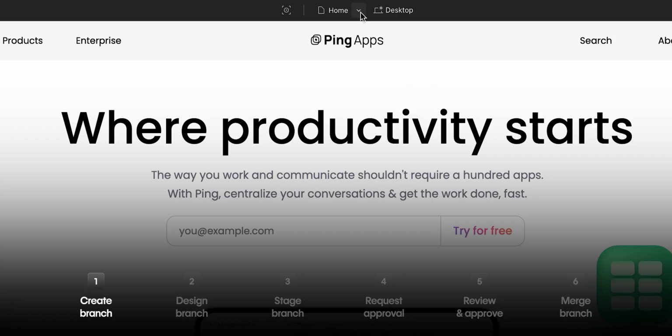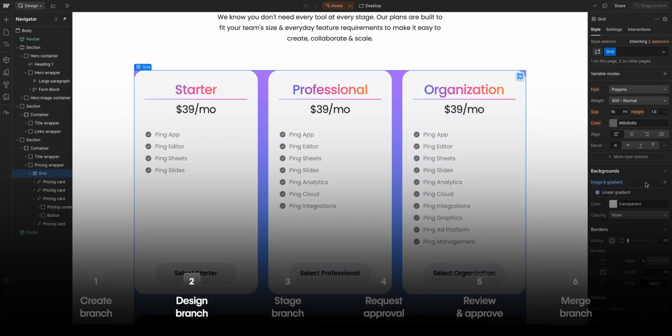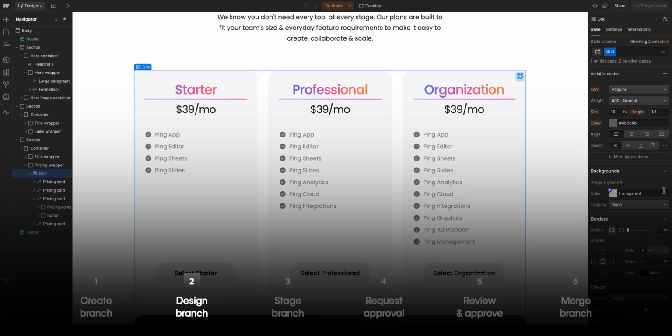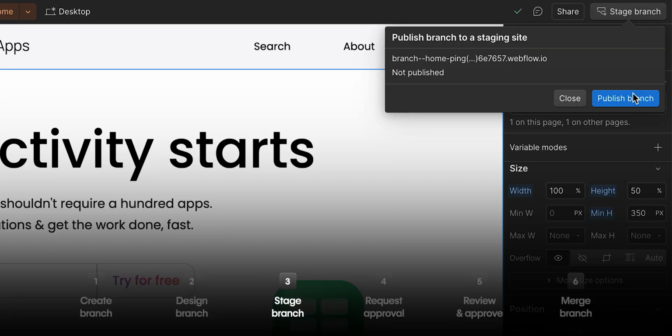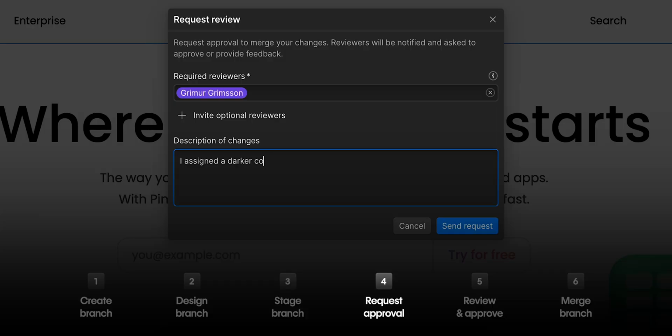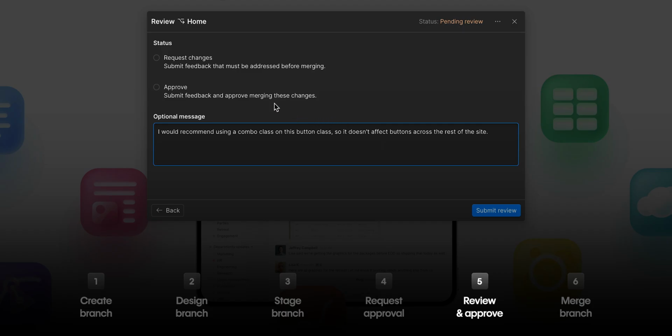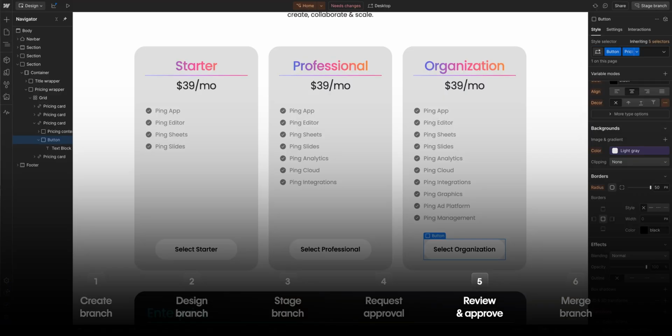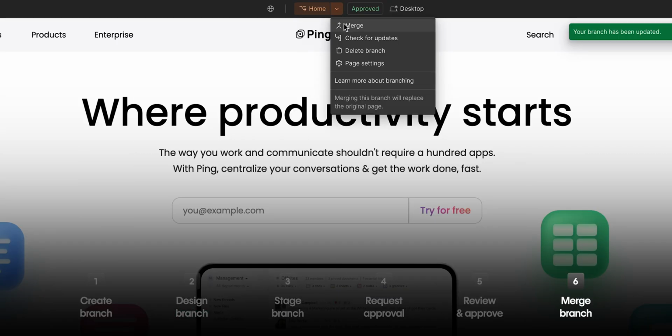Okay, quick recap. First, we created a branch where we can safely design our page while other designers and editors work on other parts of the site. Then we staged our changes in a dedicated branch staging environment. We requested Greamer to review our branch changes. Greamer then reviewed my branch and requested a change. And finally, we made that change and merged the branch so that it was ready to publish to the world. And that's page branching and design approvals in Webflow.